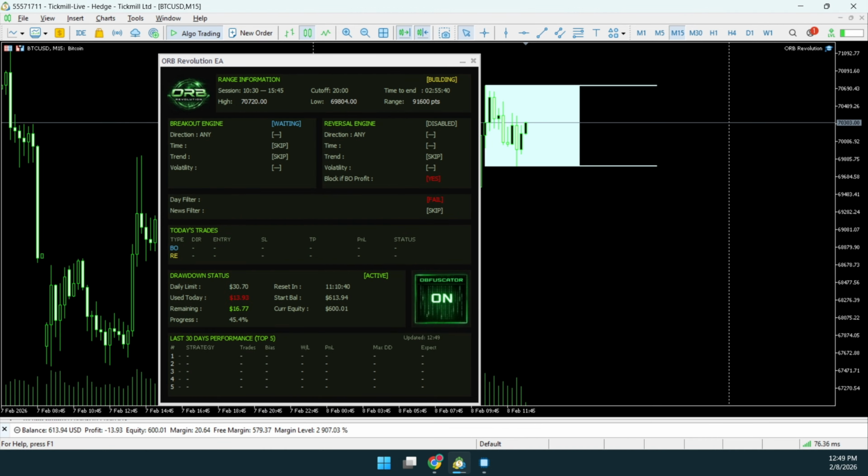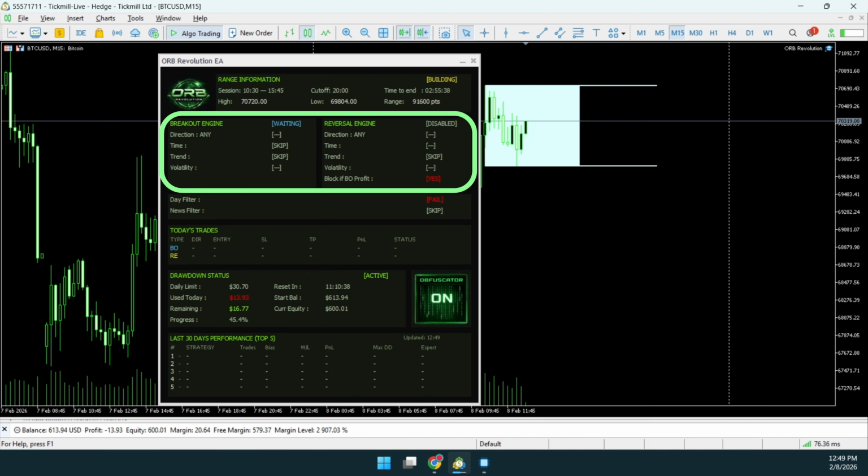The second part is the breakout and reversal engine. They are quite the same. This EA handles the configuration of breakout differently than the reversal, and we're going to talk about it later when we talk about strategies.